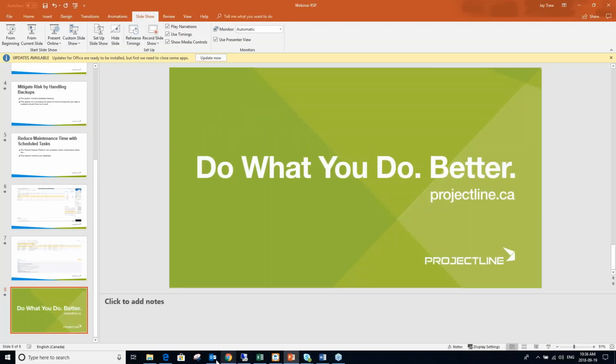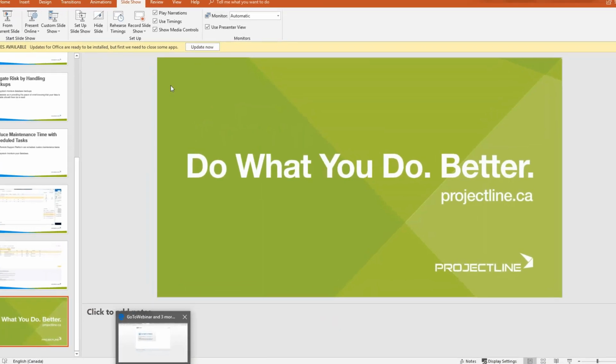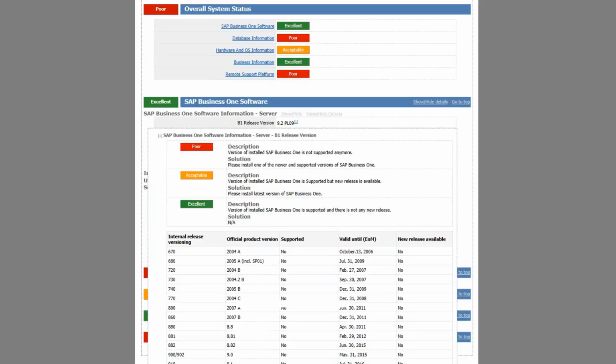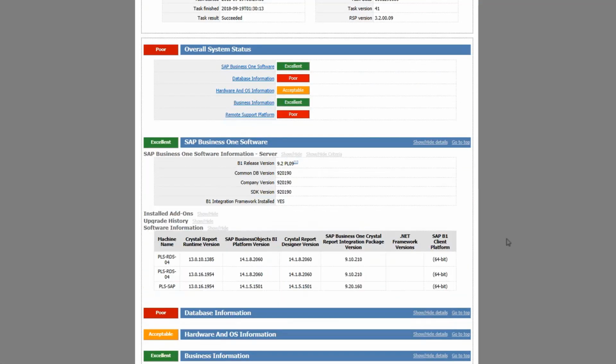So now, I actually pulled up a couple of the emails. So this is the system status report that the RSP will send us. This, for example, is ours. And the overall system status gives you kind of a general understanding of what's wrong. And again, it's in a different color coded scheme. So green is excellent, red is poor, and orange is acceptable. You can drill down into each one of these different sections. So for example, this will tell us that we're running on 9.2. We can check and see what installed add-ons we have, do a whole bunch of different things.